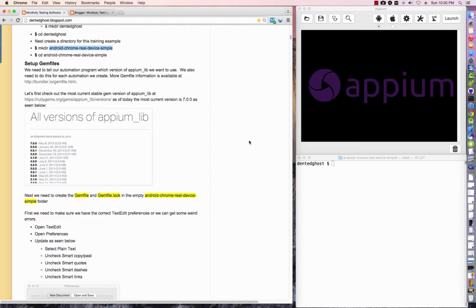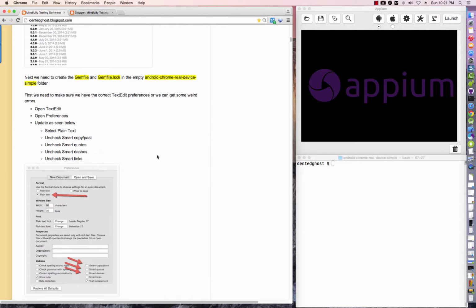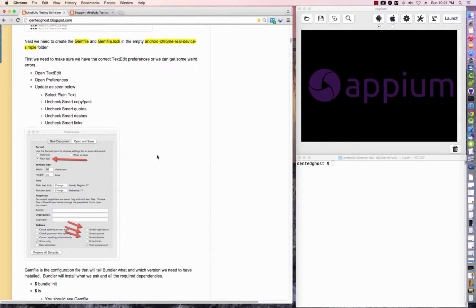And now we need to go ahead and set up our gem file. So we'll have our gem file, and then from that we'll create our gem lock file. We are using the appium_lib. The version we're using is 7.0. And to do that, we need to make some text changes, which we'll do here in a second.